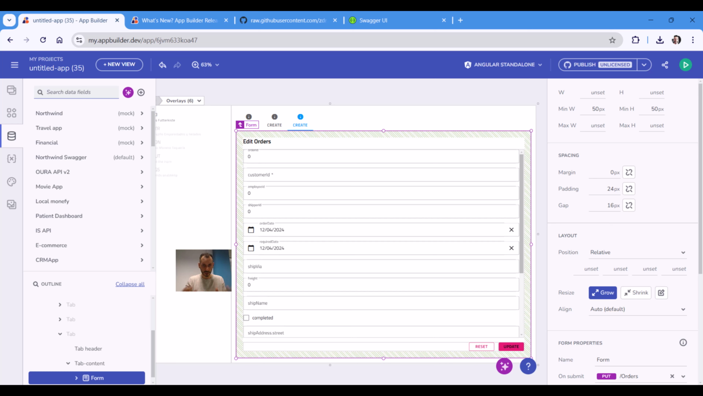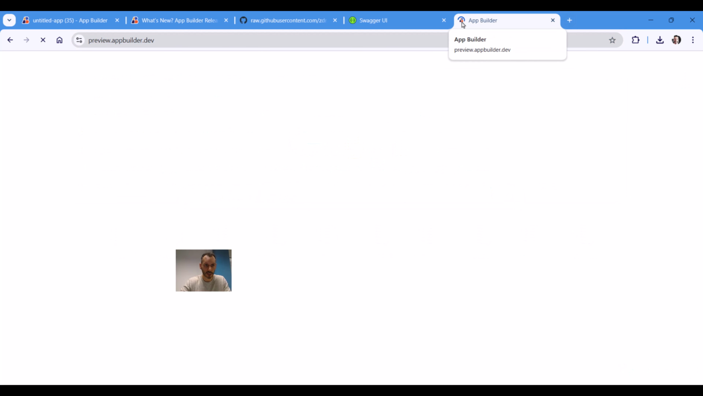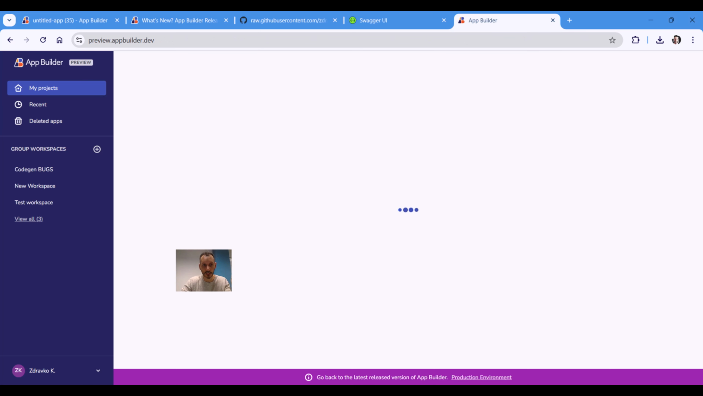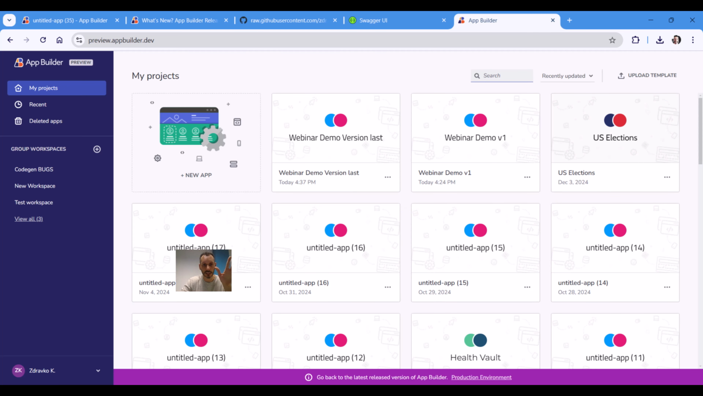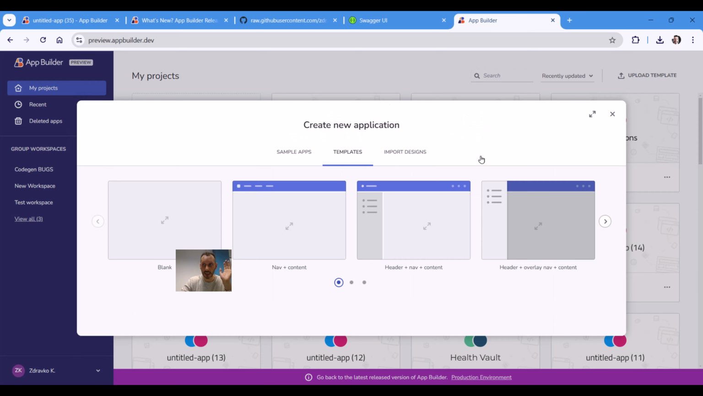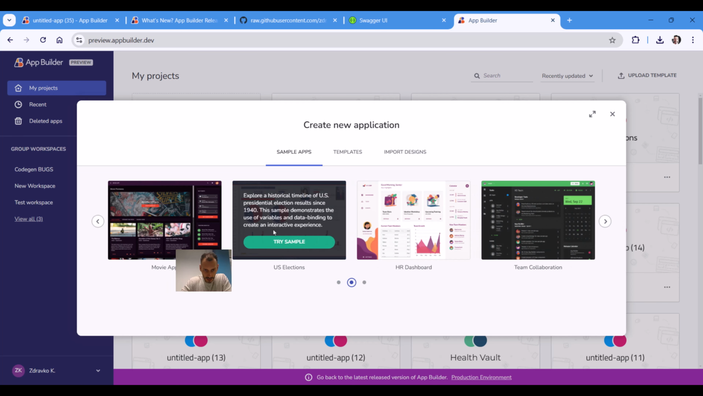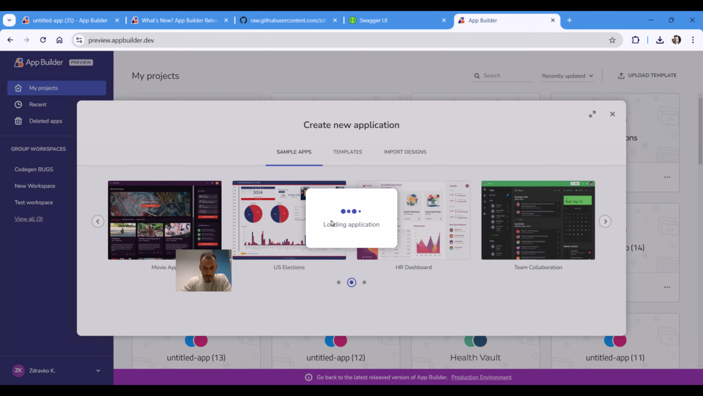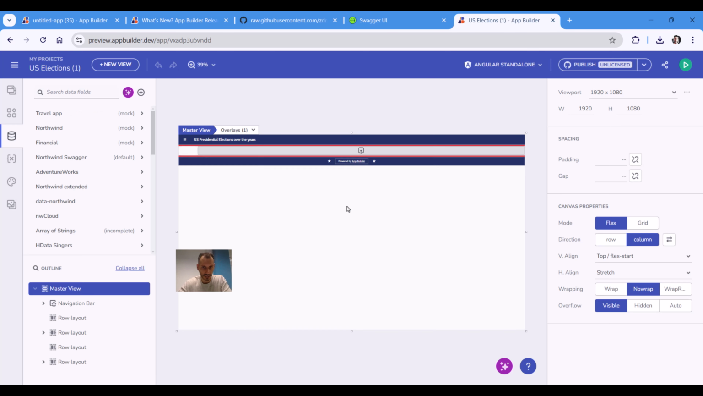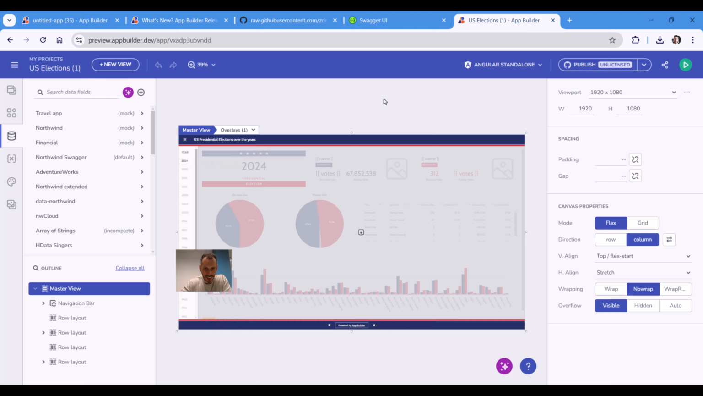So, without further ado, I'm going to head over to the surprise that I was talking to you about. I'm going to head to our preview app builder environment, which, as I said already, is like our staging environment where we place all of the features that we have ready to be released very soon. I'm going to pick from the existing sample applications, and actually I'm going to create an app based on the new US elections application that we have created.